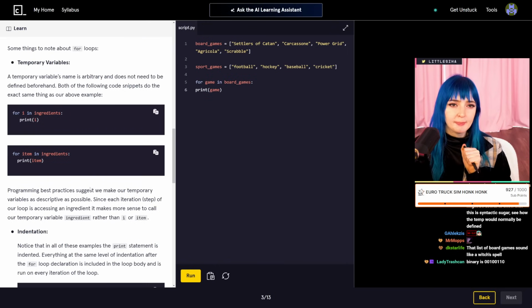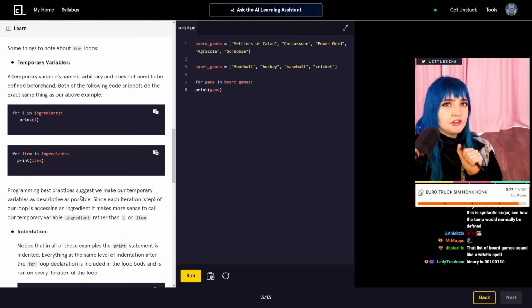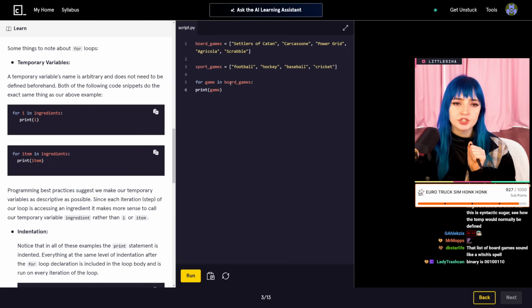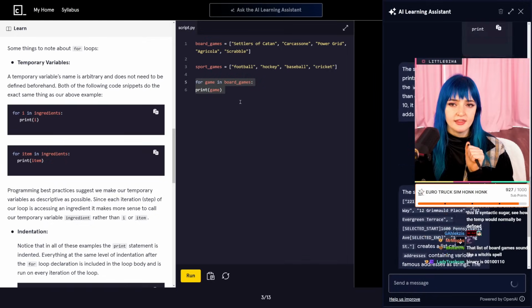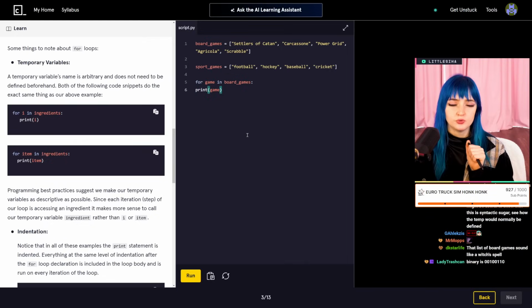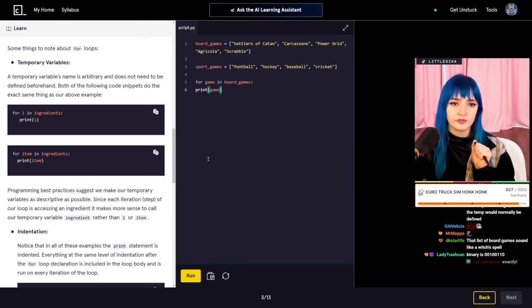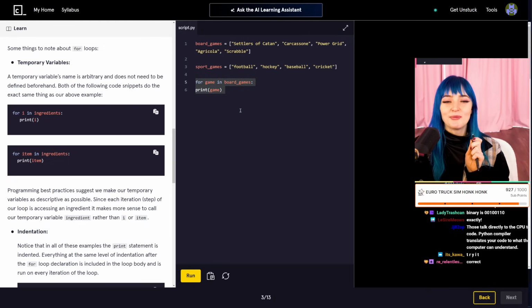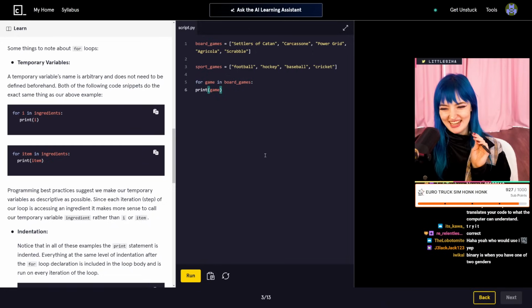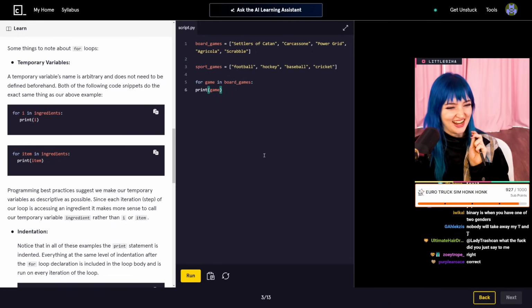I wonder what would happen if it's a temporary variable, I would assume it only works in these lines of code, and then it doesn't work again unless you define it again. So I'm assuming that I couldn't go further down and print game again because I'm going to try it.